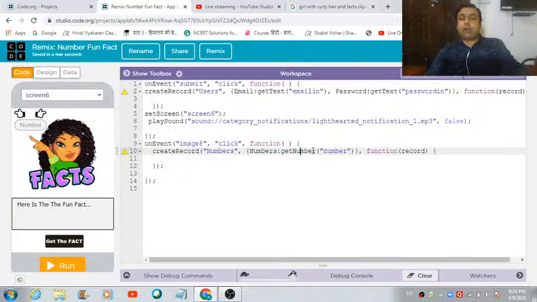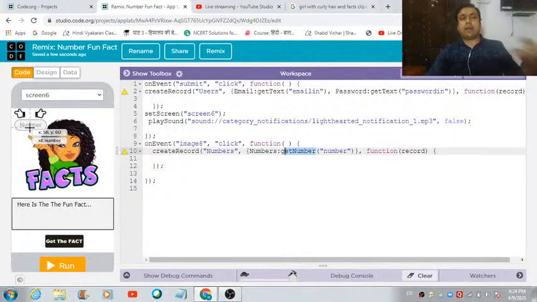Okay, so why have I used getNumber? Just because the user will enter a number over here. Okay, I want to read something in the form of number. That's the reason I've used getNumber in place of getText.